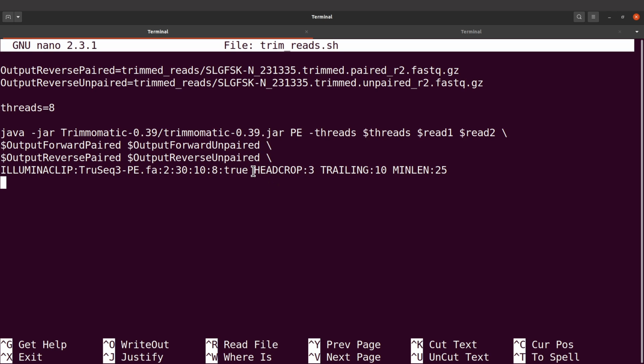Then we also have HEADCROP 3. So the headcrop is used to specify the number of bases to trim or remove from the start of the read. Then we also have TRAILING. So trailing here 10. Trailing is used to specify a threshold. So that means that at the end of the read, bases that fall below this quality threshold should be removed. That is what it means.